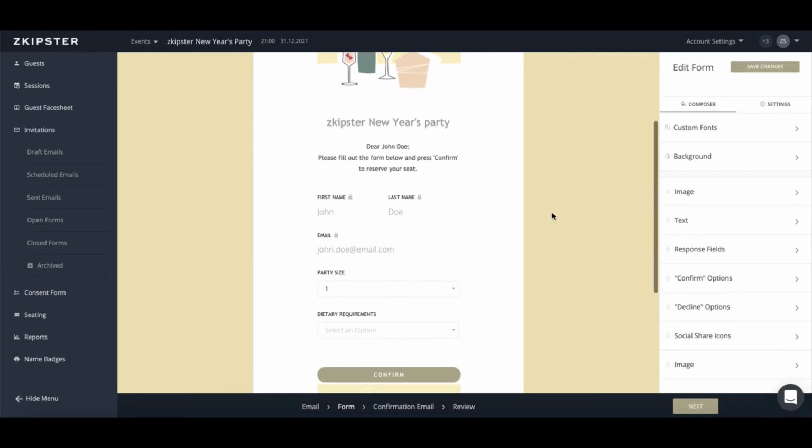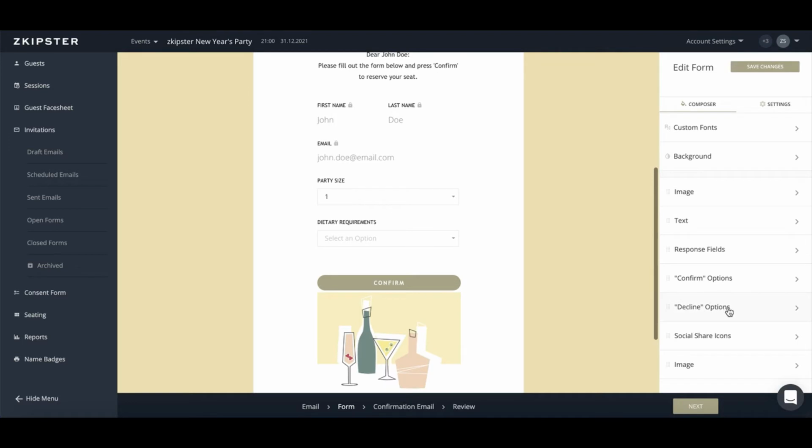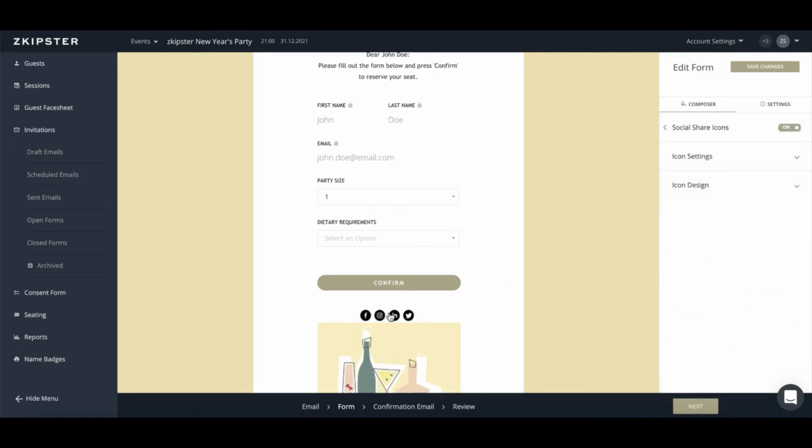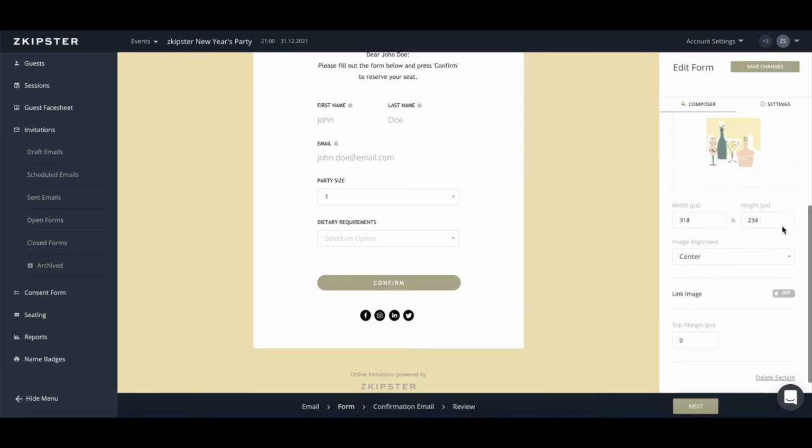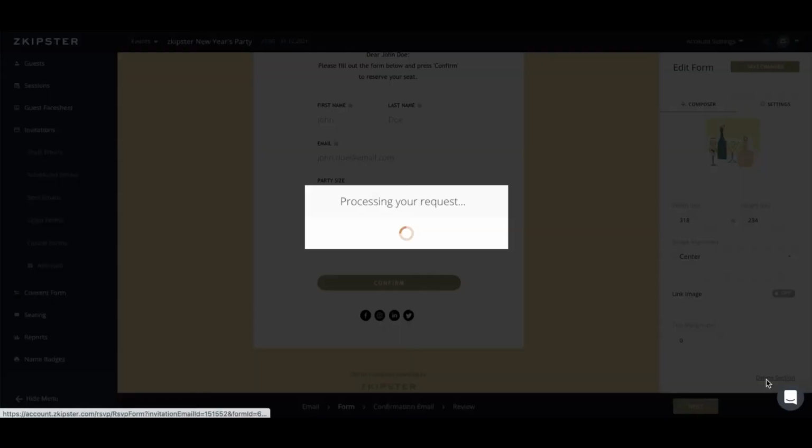Turn the Social Share Icons toggle on if you want to add icons directing your guests to your social media pages. You can always hide any sections you do not need by clicking into it and turning the toggle off, or delete it completely by clicking on the link in the bottom of the section.